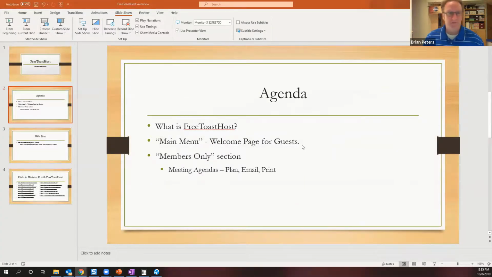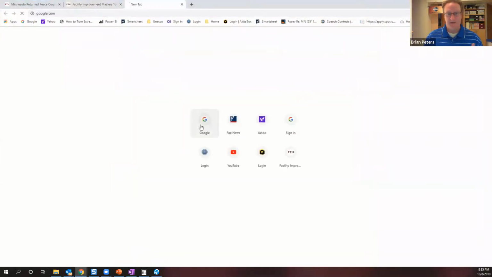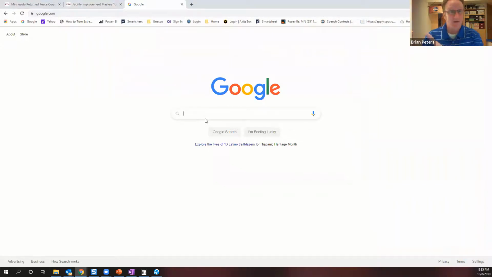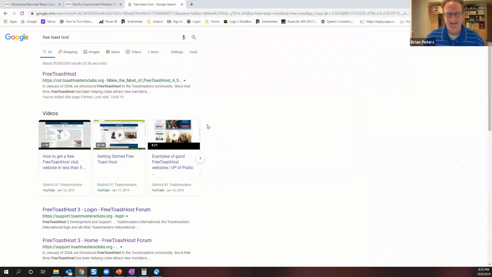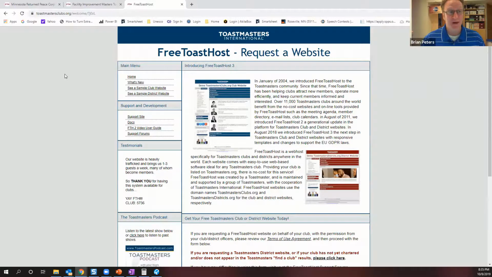So I'm going to pull this up and just Google. FreeToastHost is a website. If you have never searched for FreeToastHost, I'm going to go ahead and type there. I typed it in earlier. FreeToastHost. And the very first one that comes up is cot.toastmastersclubs.org. So you can either remember toastmastersclubs.org or just remember the common name we all know them as FreeToastHost. So if you don't have a FreeToastHost site today, go to this website, and right here it is, request a website.